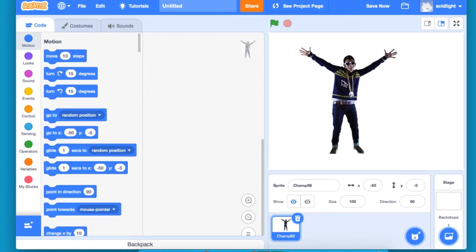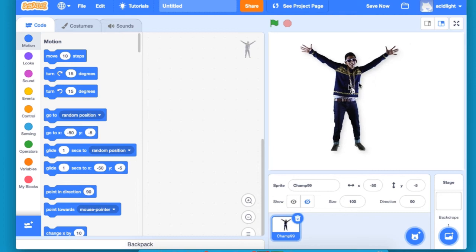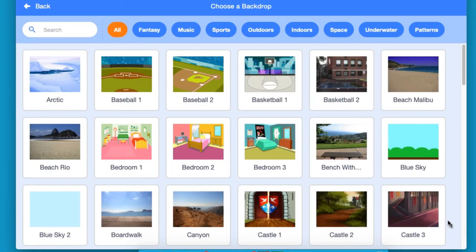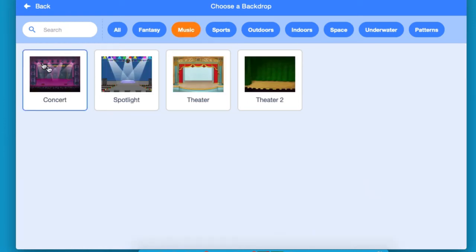Now I want to give Champ something to dance in, so a little disco hall. That sounds old-fashioned, but certainly a place which is more interesting than this background. So under backdrops, I want you to go and choose a backdrop. And again, we are interested in music. I don't mind which one you choose, but I'm going to choose Spotlight.